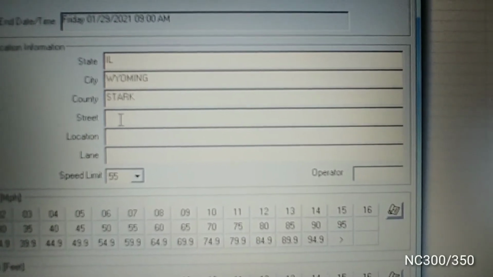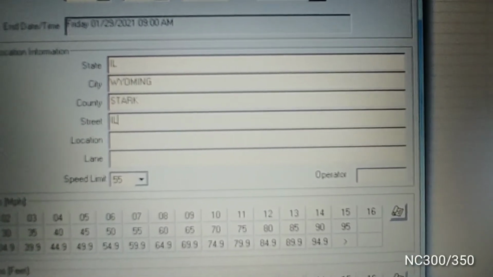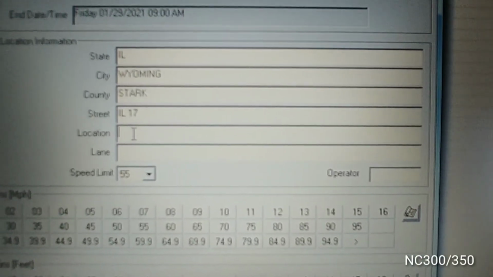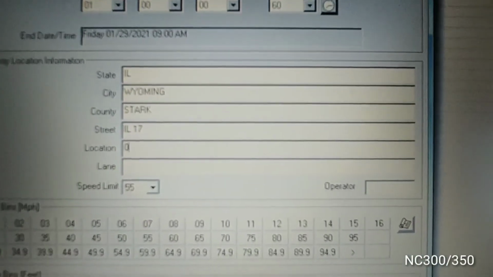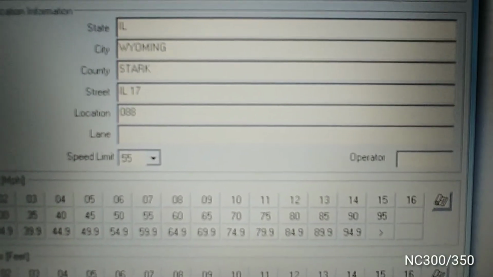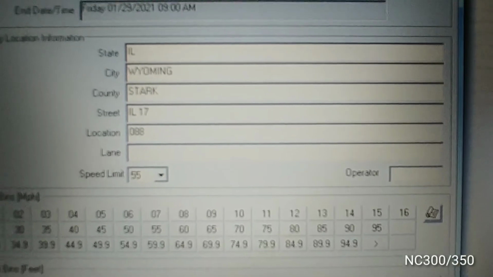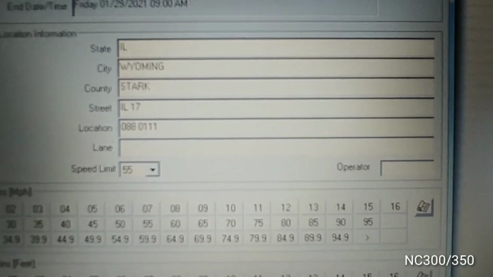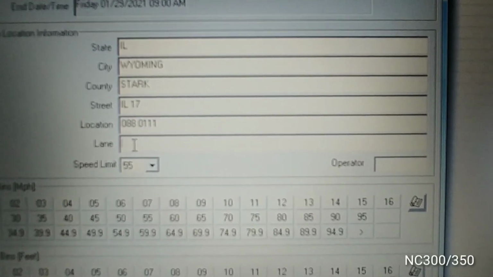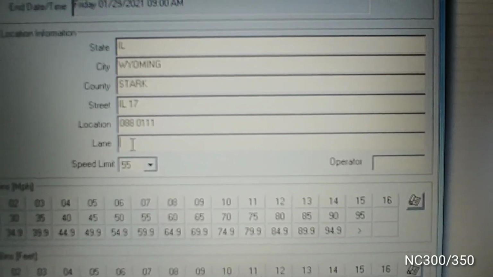Doing this with one hand. Illinois 17 is right out here in front of me. And now location number for IDOT, you would use a county code, and those are alphabetical. Stark County is county code 088, and we'll make up a location number, which is usually 4 characters, so we'll say it's 0111.